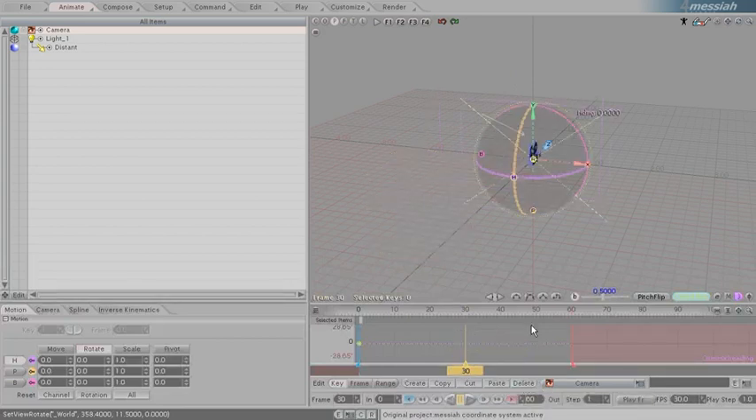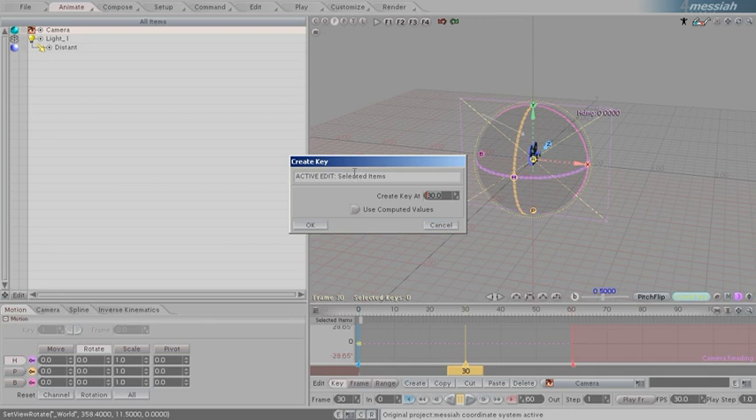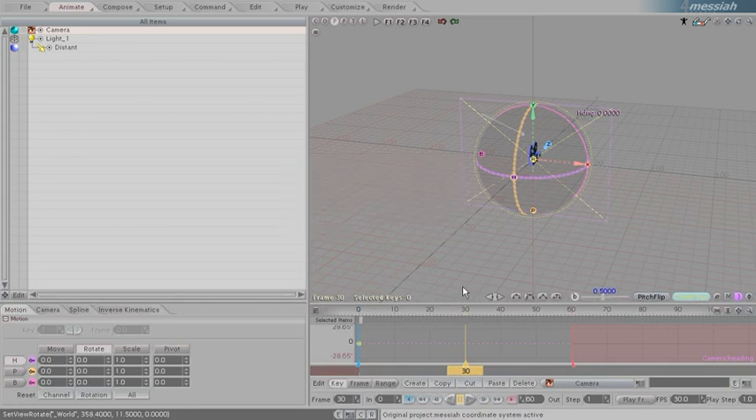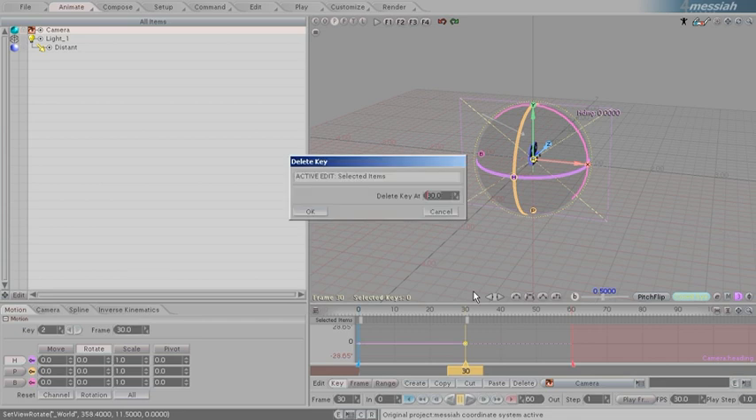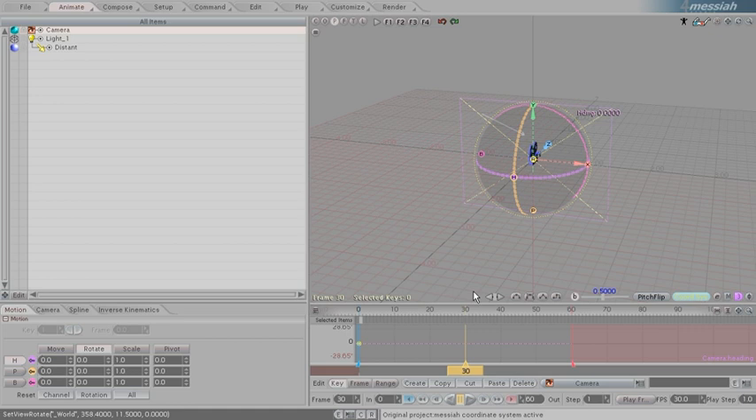To set keyframes, tap the Enter key. It's going to use the active edit, which is set to selected items right now, and it's going to create a key at the current frame unless you type something else in. Tap the Enter key a couple more times and you can set keyframes. So keyframe setting rapidly is usually tapping the Enter key 3 times. To delete a key, tap the Delete key and then hit Enter twice. It will delete it at that frame, or you can type in a different frame range.